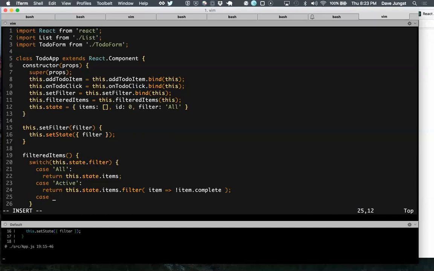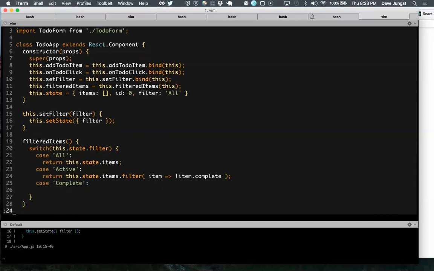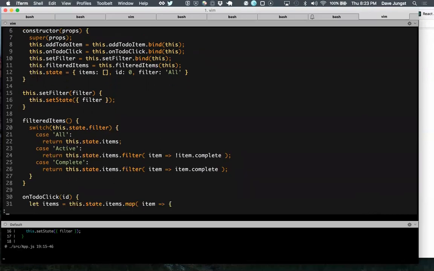And finally, in the case of complete, I'm going to basically do the same thing I did here, except I'm going to take off this not. So just give me all the items that are complete. That's the whole function, right? So just make a decision based on state. Show me what I want to see.